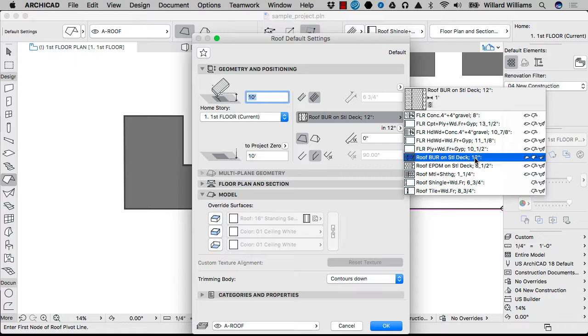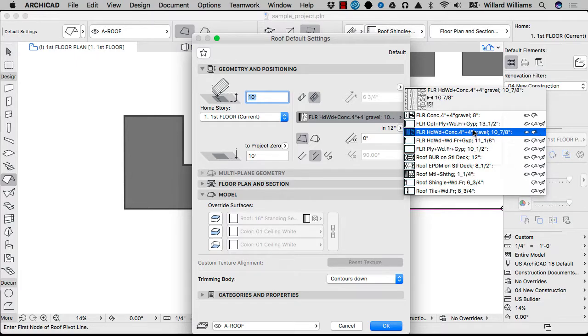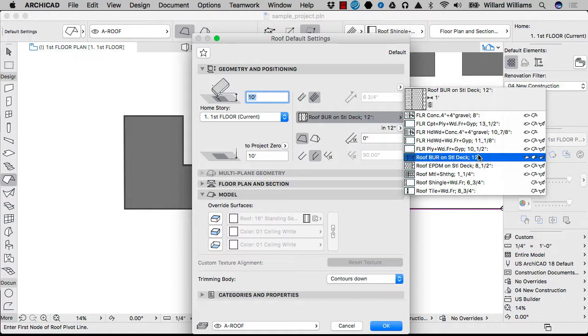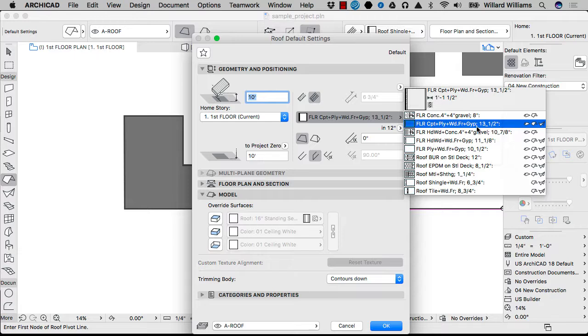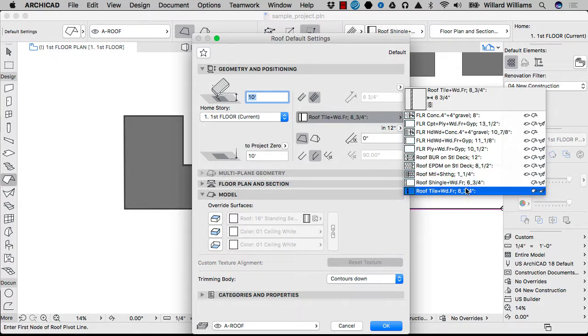And I recommend that if you create your own composites, you use this similar nomenclature or naming convention, so that if anybody else uses your project, or later on down the road you are modifying your project, you can easily see the construction type with all the materials that are in it and also the overall thickness. So let's just use a metal roof.